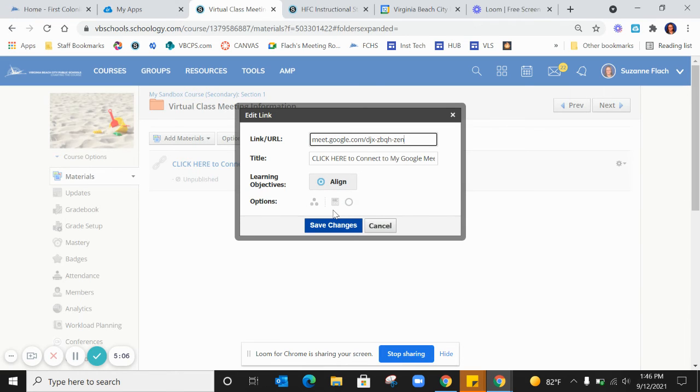And then we want to make sure that this middle icon down here underneath of options, it kind of looks like a newspaper page, is gray so that it opens the Google Meeting in a new window for the students and not inside of Schoology for them. It just gives them more area to work with on their screen. And then once you've done all of that, click Save.